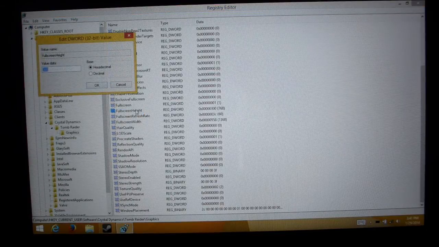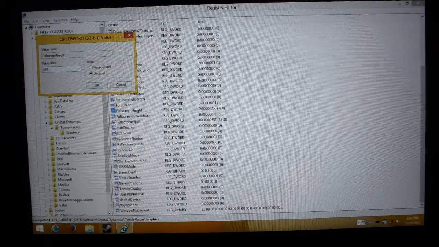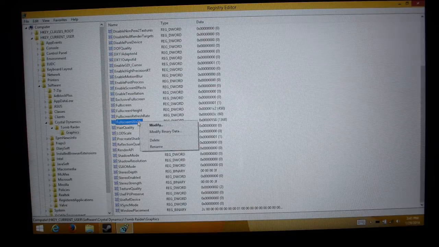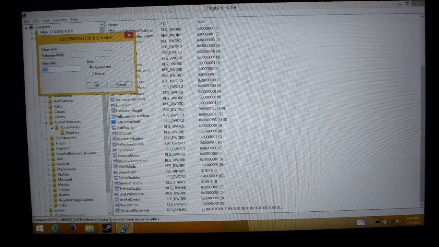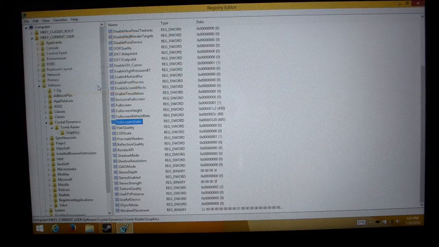Just double click that and make sure you set this base value to decimal, otherwise you won't get your desired result. So height is going to be 450, and width is going to be decimal 800. There you go.